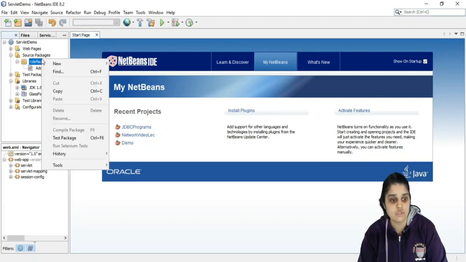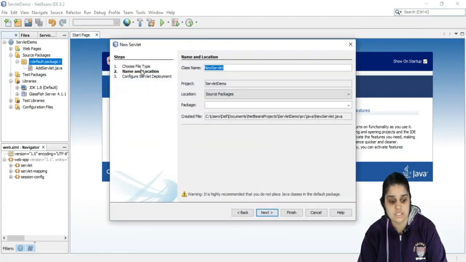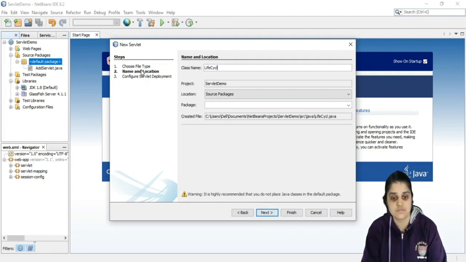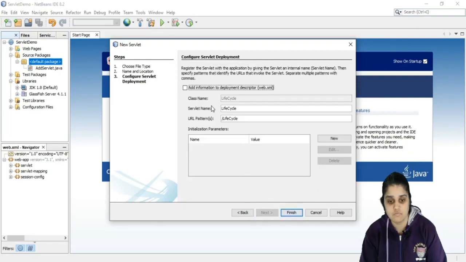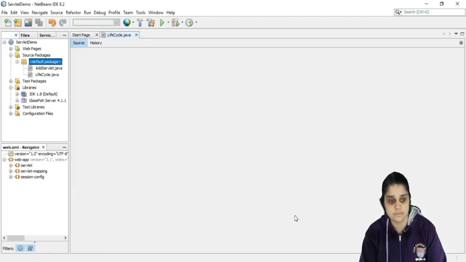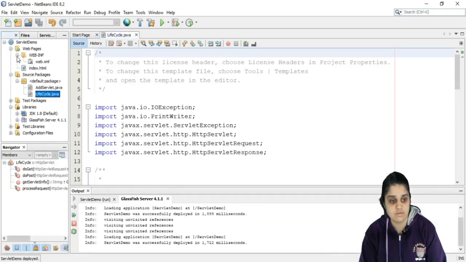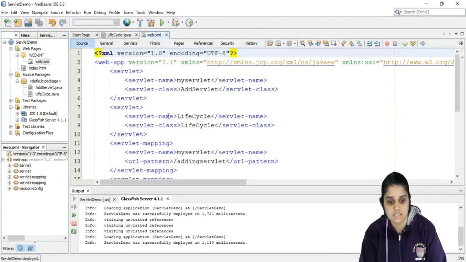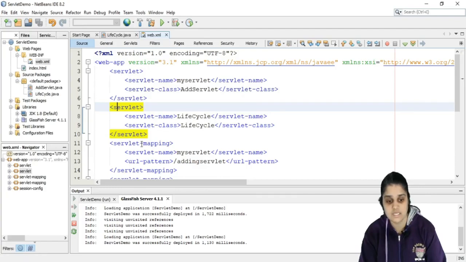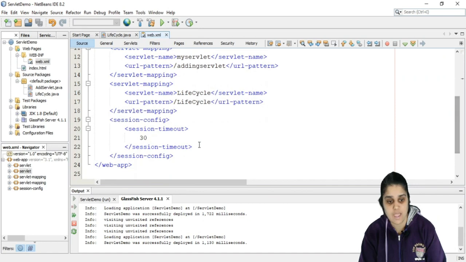So for that we are going to create a new servlet. Let us name it lifecycle, and let us click next. We will add it to the deployment descriptor, and the URL for running it is this, and let us finish it. Let us see whether the entry is reflected in the web.xml file. Yes, you have a servlet tag for lifecycle in which you have servlet name, servlet class, and you also have a servlet mapping tag for lifecycle.